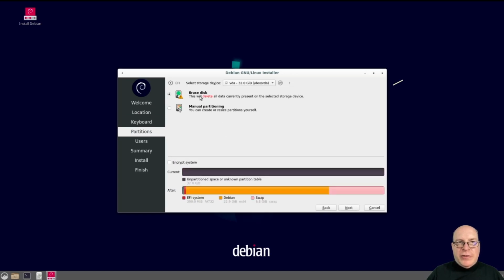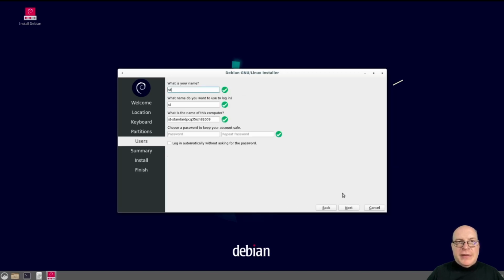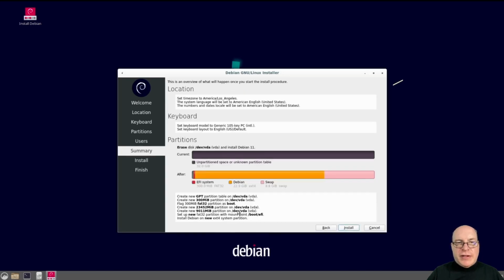And we'll just do the default erase disk, which sets up an EFI boot partition, a Debian ext4 root partition, and a swap partition as default. So next, my name is Stephen. I'll log in using Stephen. The name of this computer shall be Sid1. Give myself a password once and twice for good measure. We'll click Next. This is the summary of what Calamares is going to do to our new system.